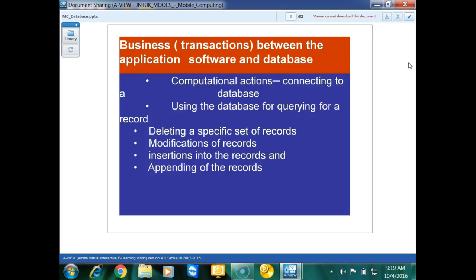Another computation can be, we can query the database for retrieval of some information, and we can update records, we can insert some record to the database, we can delete some record from the database, we can modify records, we can insert records, we can append records. These are all the transactions that we can make on the database using this business logic and the data that is present in the database.